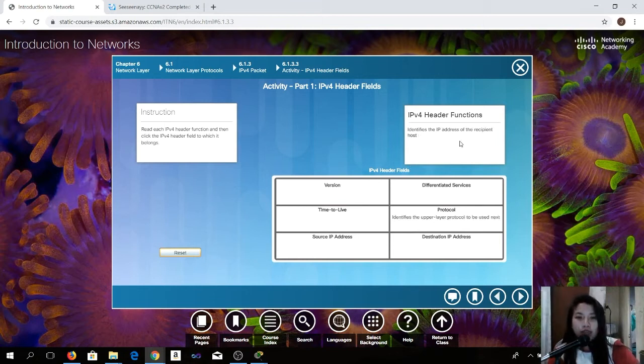Identifies the IP address of the recipient host. So it belongs in destination IP address. Always set to 0100 for IPv4. It belongs to the version. Identifies the priority of each packet. It belongs to the differentiated services. Commonly referred to as hop count, it belongs to time to live.